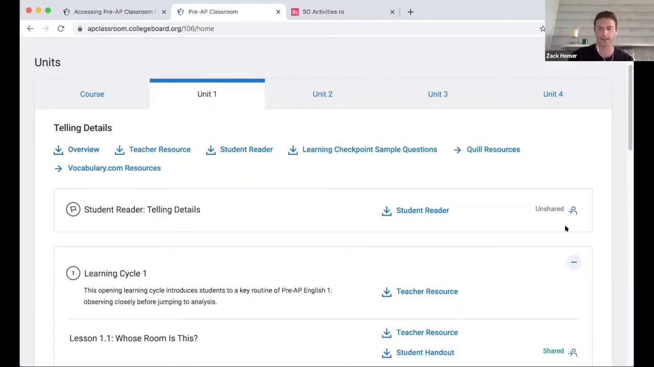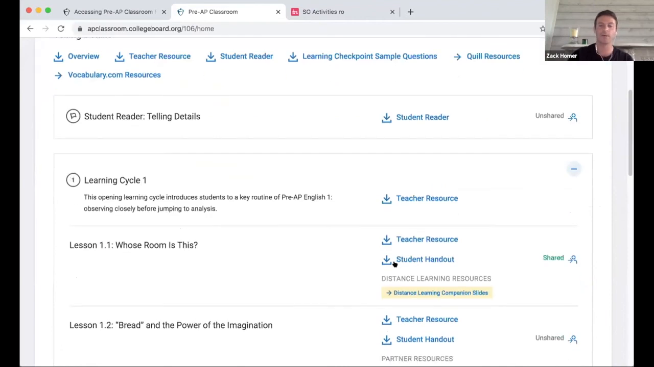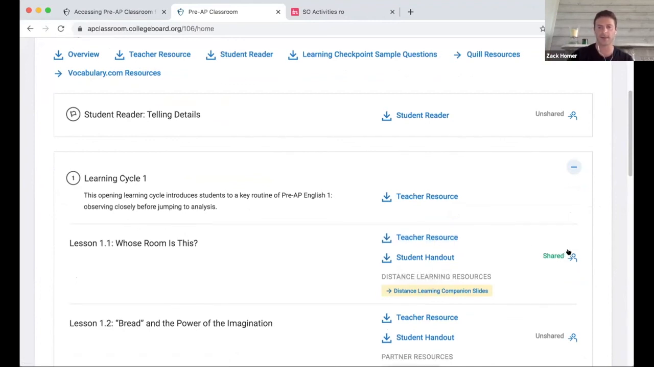Again, that share icon is off to the right, and it will look identical to this for the student. They'll see lesson 1.1. They obviously won't see the teacher resource, but once we click share in this format, they will then see the student handout just like this. There will be a link off to the right. So there's no real design difference for the student side to see that.